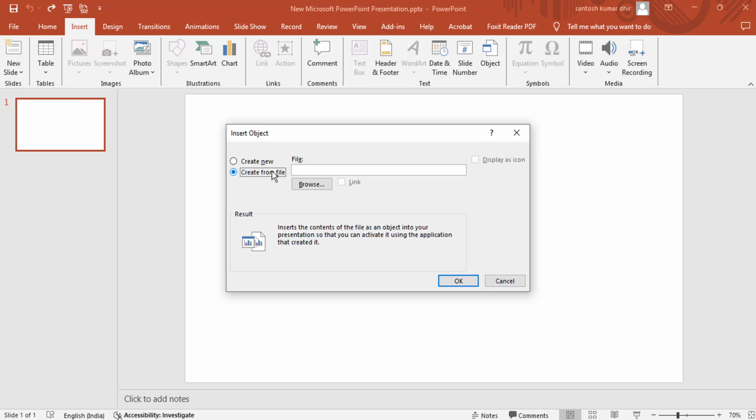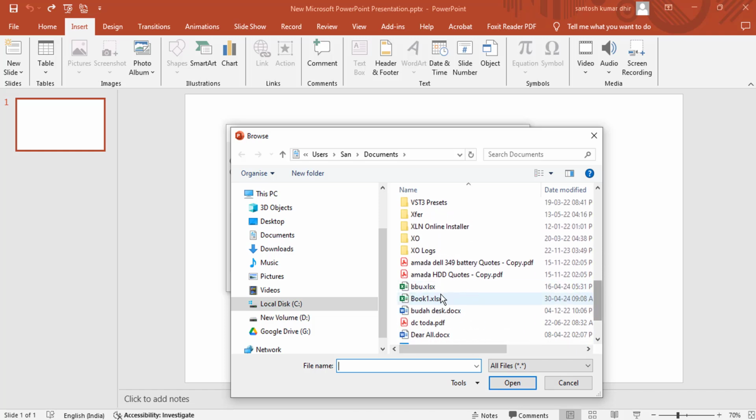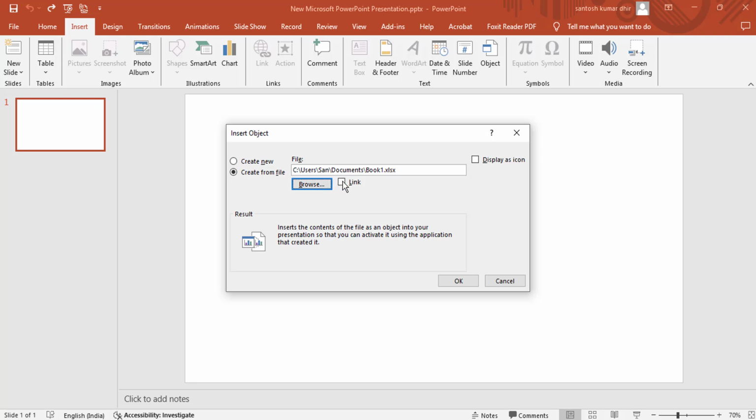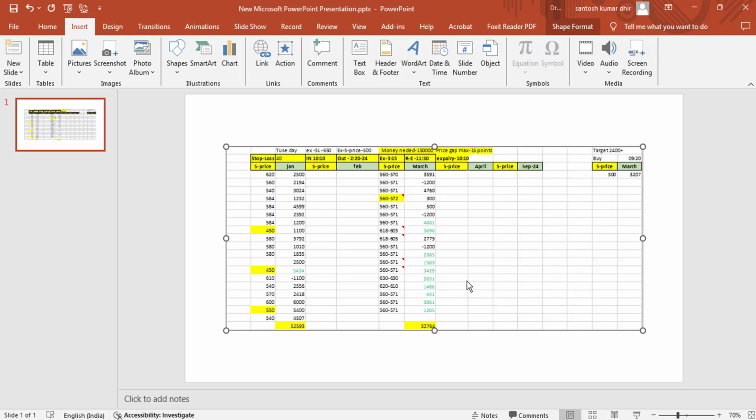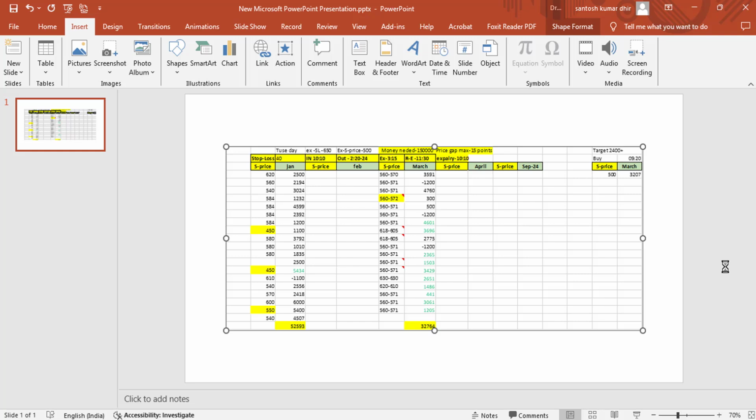In the Insert Object dialog box, select Create from File. Click Browse and find the Excel workbook you want to link. Select Link and click OK. The Excel data appears. If you want to make changes in the original Excel file, just double-click on the Excel.